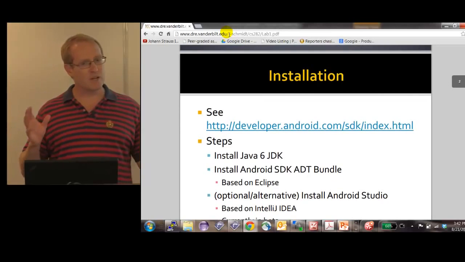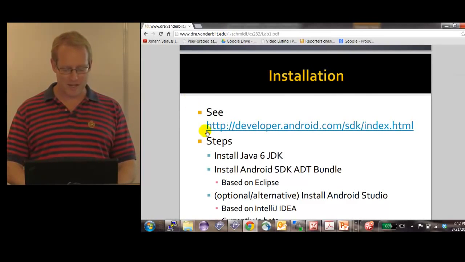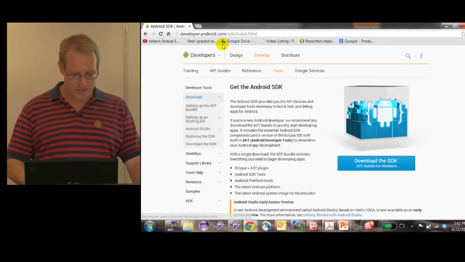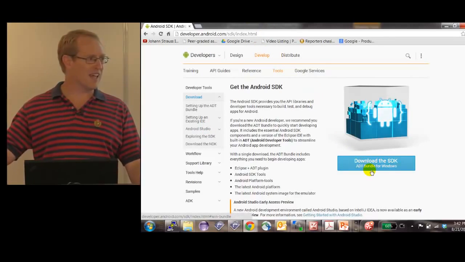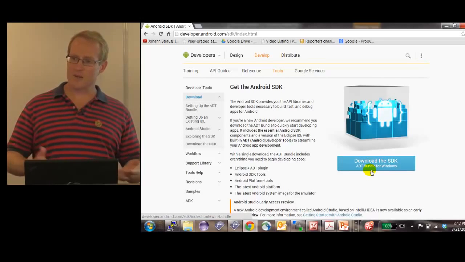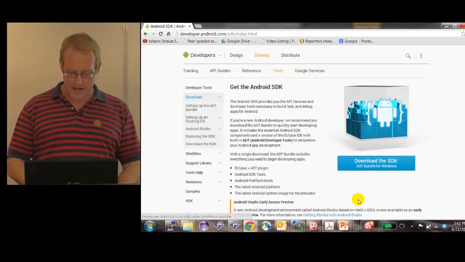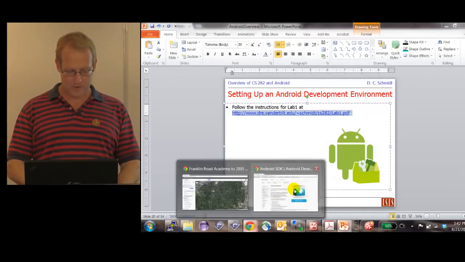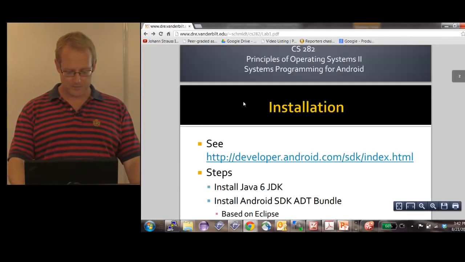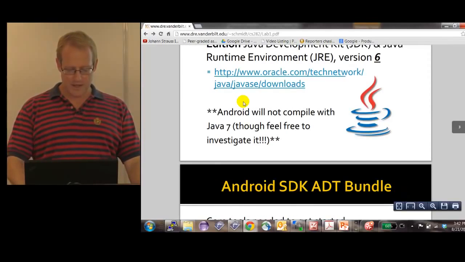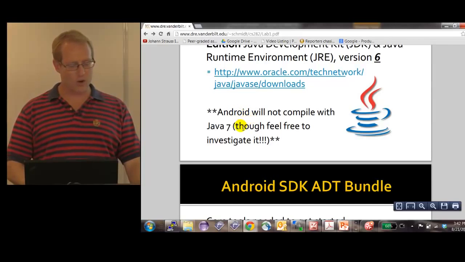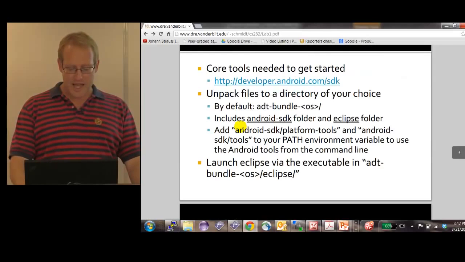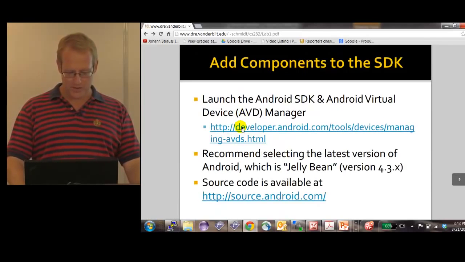It used to be somewhat convoluted to set up Android. It's gotten to be absolutely ridiculously easy at this point. Pretty much all you do is go to this website, which we list here, and just download the SDK. It comes down in a zip file, you unzip it, and you're basically ready to go. There are a few other subtle things, but not a whole lot more to it than that. So that makes life very easy. Android doesn't quite work yet with Java 7, but I wouldn't be surprised if that started to work fairly soon.